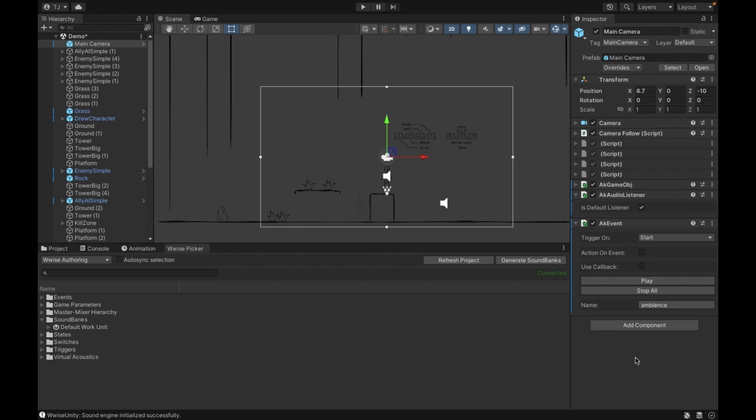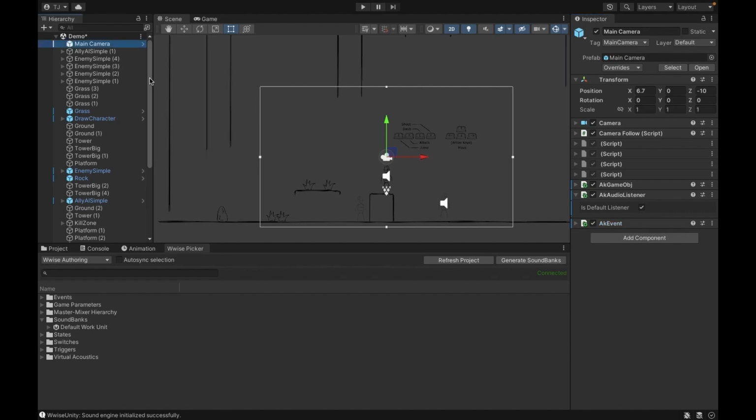So ambience, I usually like to post on my main camera because that's where the audio listener is, and the camera is just always going to follow the player itself. So that is done. We have successfully posted a 2D event.